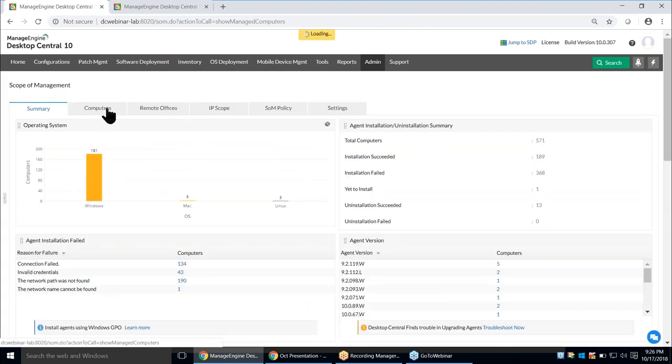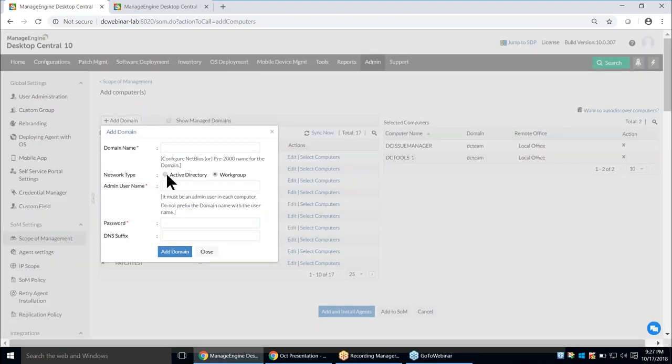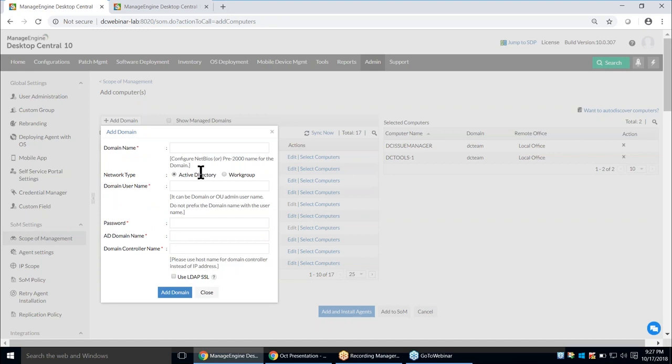So you can go to the scope of management, computers, and you'll find an option called add computers, add domain, and you can choose the credentials. You can enter the administrator credentials over here. So we manage both Active Directory as well as workgroup at the same time. A mixed type of network can be managed without any problem.